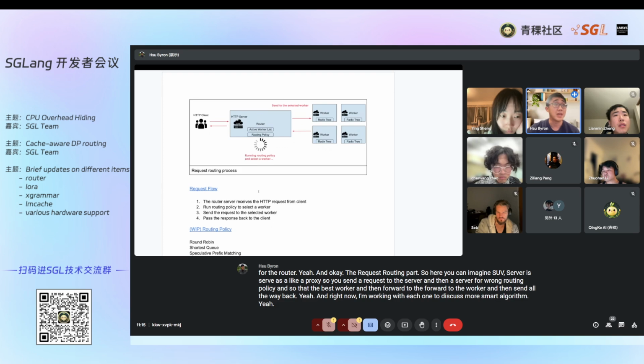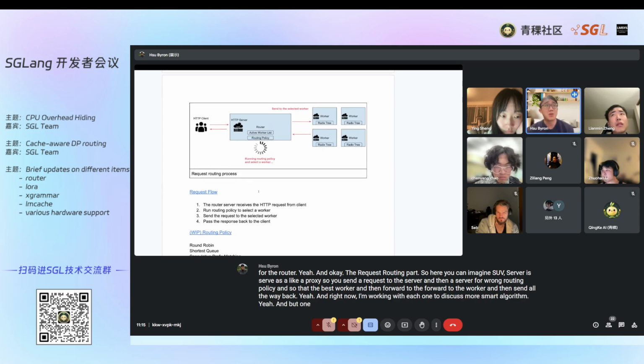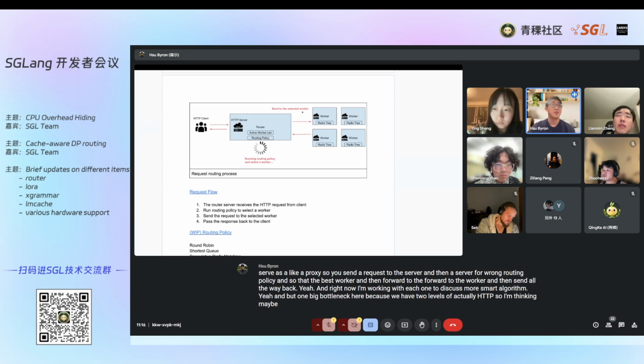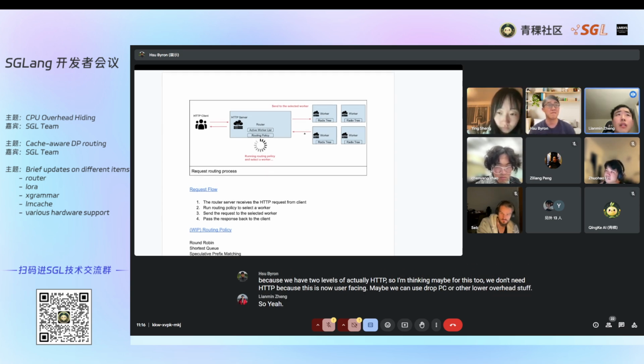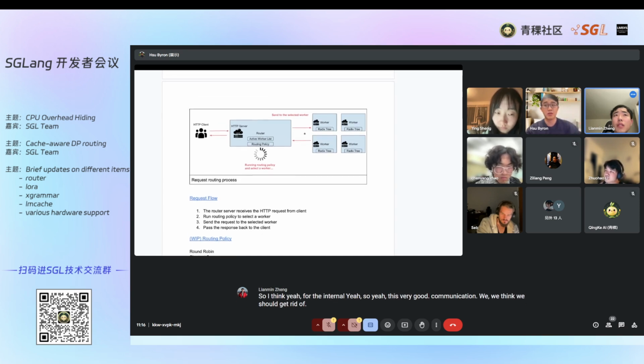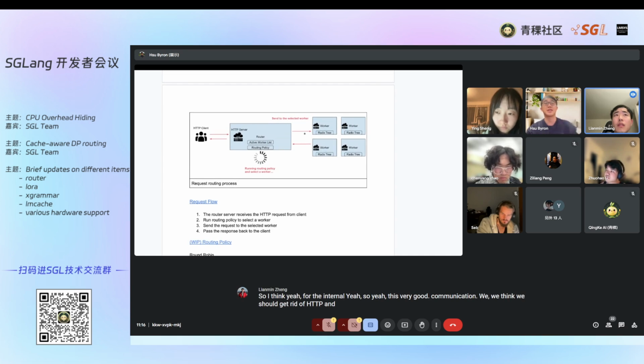But one big bottleneck here is that we have 2 levels of HTTP. So I'm thinking maybe for these two, we don't need HTTP because this is not user facing. Maybe we can use gRPC or other lower overhead options. This is very good. So I think for the internal communication, we should get rid of HTTP. And I also have a question.